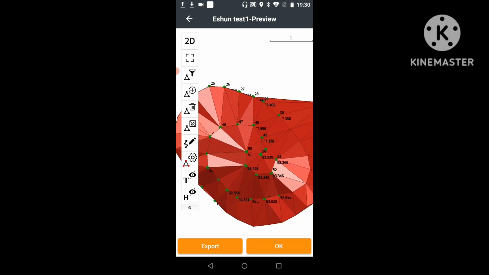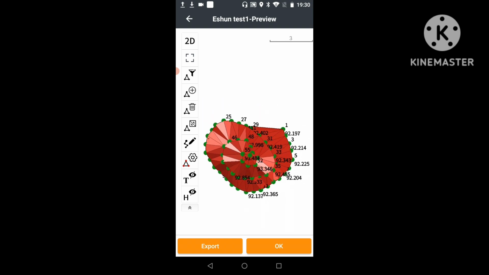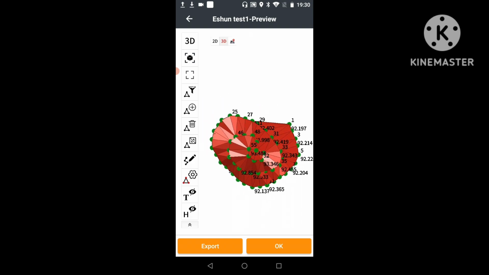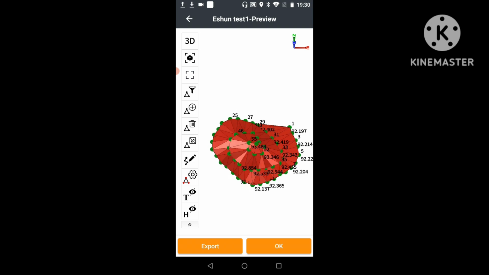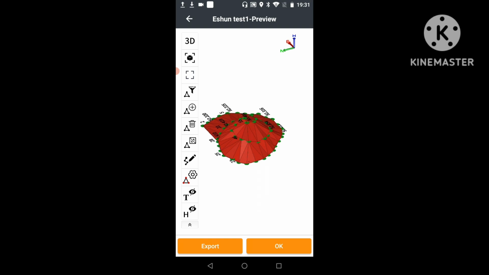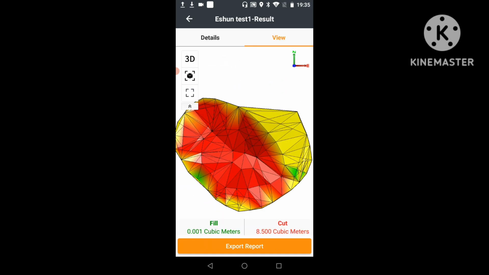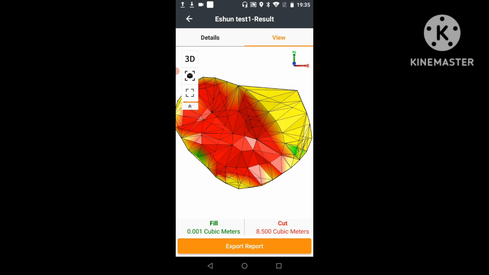So as you can see, this is the survey we just did, the continuous survey we just did. We can now view it in 3D. You can view it in 3D. As you can see, this is it. You can view the surface in 3D. This is our material. There's the sun, and you can see it beautifully, what it looked like. You go to 3D to see it in 3D mode.